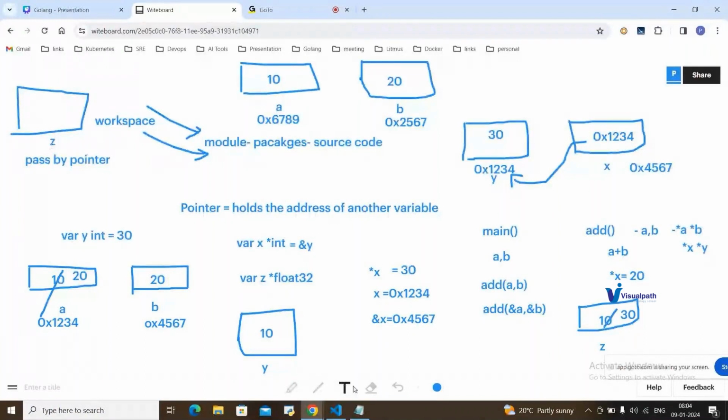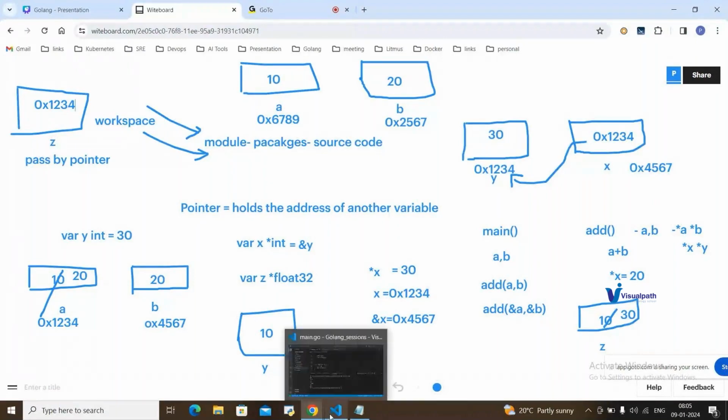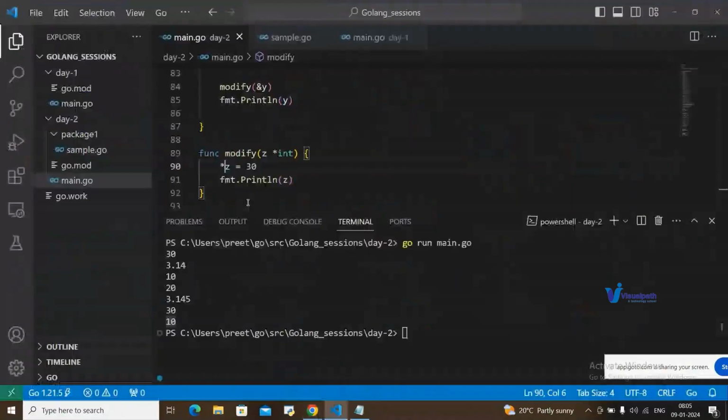For example, let's take the y address as 0x1234. So now this z is holding the address value which is there in the y. So now I'm indirectly referring to or accessing the value which is present inside the y through the pointer using the dereference operator. That is what I am doing here, that is star z equal to 30.